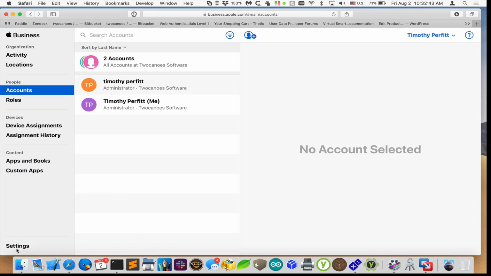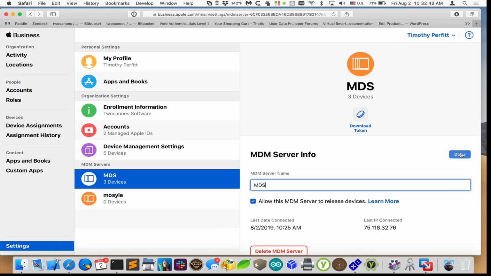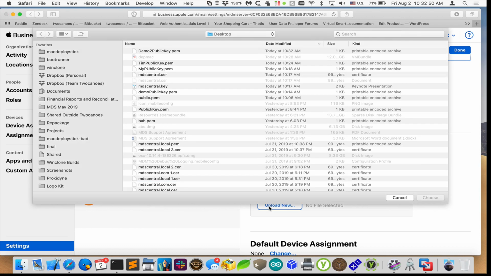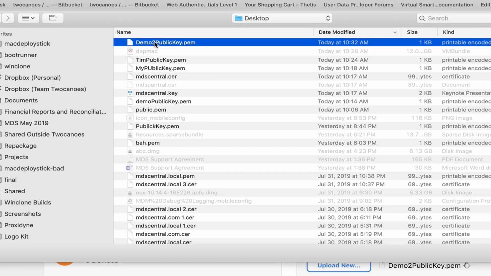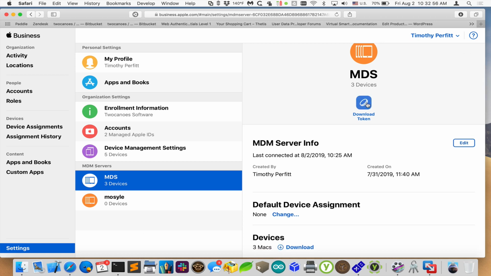And there it is. And I'll go to settings. I already have an MDM server defined here. I'll edit the settings and I'll upload the public key. Okay, it's uploaded, and I'll apply it. Now I'll download the token. The token allows me to talk to device enrollment, so I'll download that key.